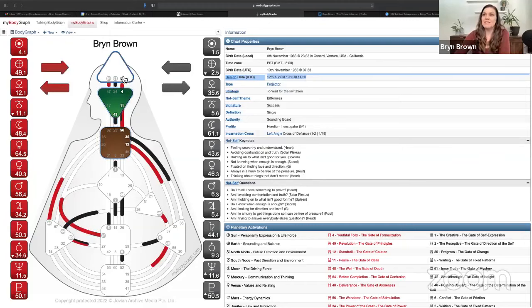Okay, so you have centers. There are 9 centers, and they're different shapes, and some will be colored in and some will be white. We'll talk about that in just a moment. All 9 of these centers have different energy that they either emit or take in, but there's a theme to each of these centers. Now, inside each center there are numbers, and these numbers are called gates.